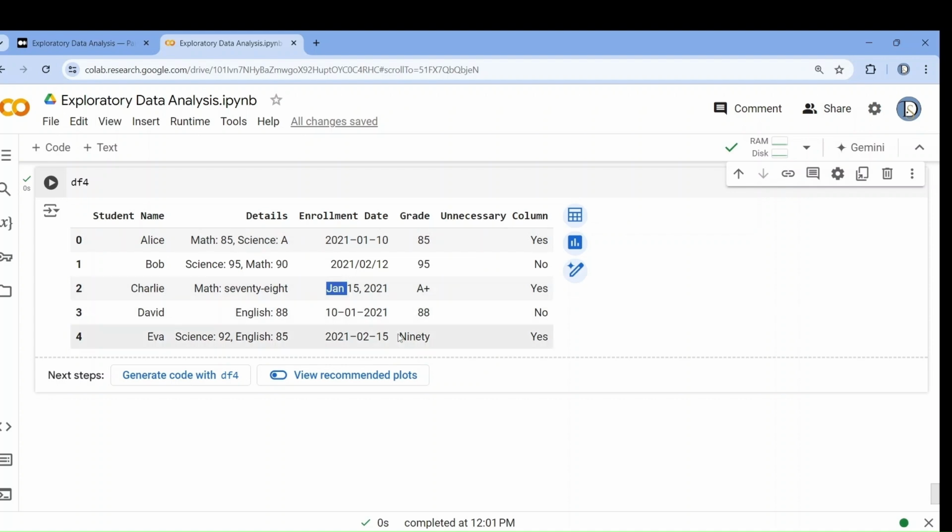Next one is grade. See here, some are numbers, but it is a category. So you have to change this category to a numerical value. Okay, we have to write code for all these things and we will do these things also. But as of now, we are just trying to understand what we need to do. Now, this column, I have written an unnecessary column. Maybe this column has no input in predicting the output. So we can simply remove the column.